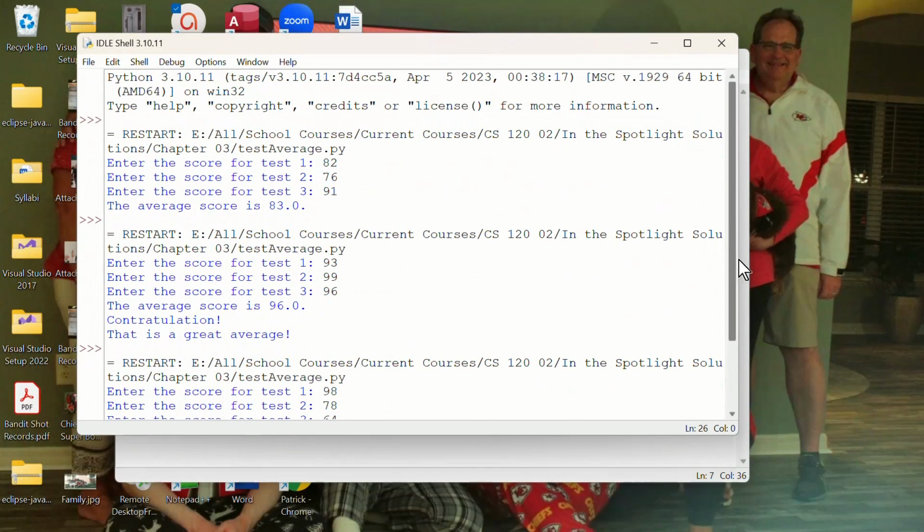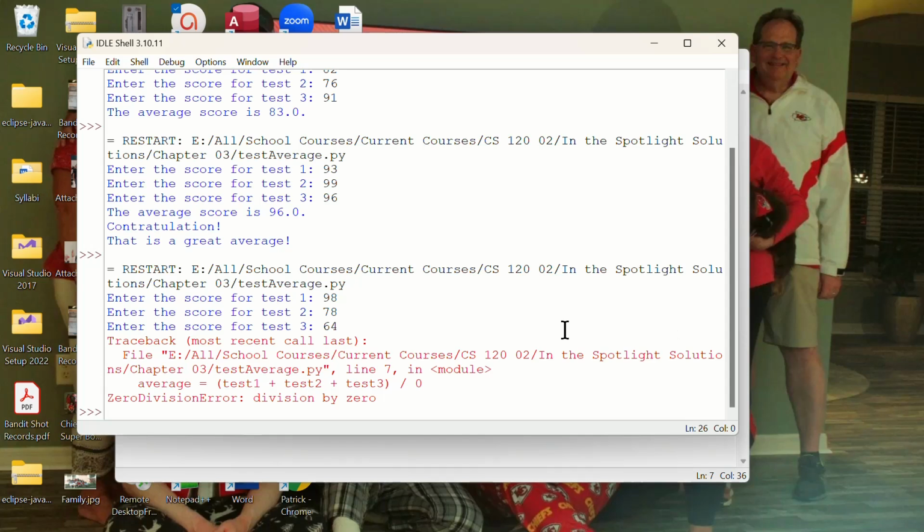I probably should have done this in an earlier video, but I wanted to show you now. This is an error message that you get from Python. It's called a traceback. At the bottom is where it gives you the error message, and then it traces back up through the program. So the error message is division by 0, because you can't divide by 0. It gives you the line where it happened, and up in here it tells you where it was located. So it was in the test average py, line 7.